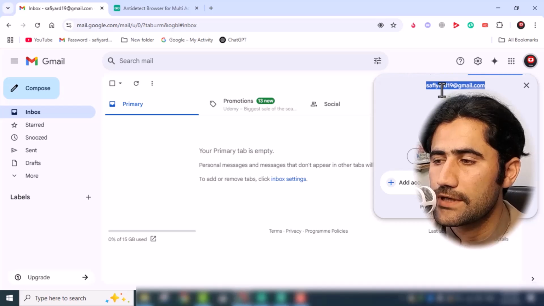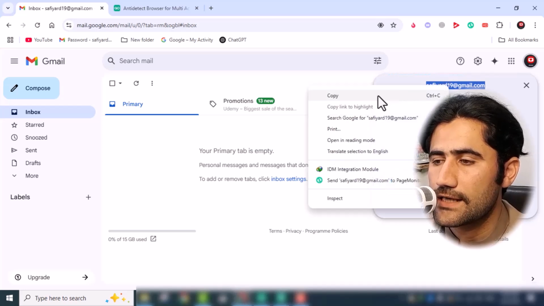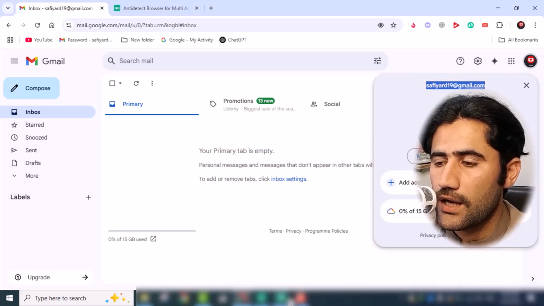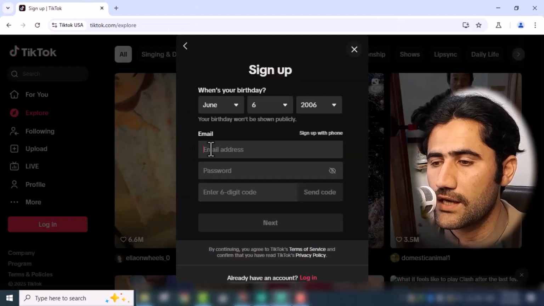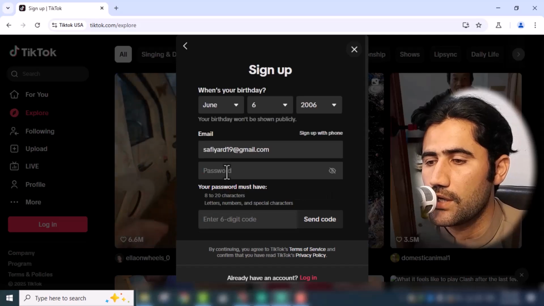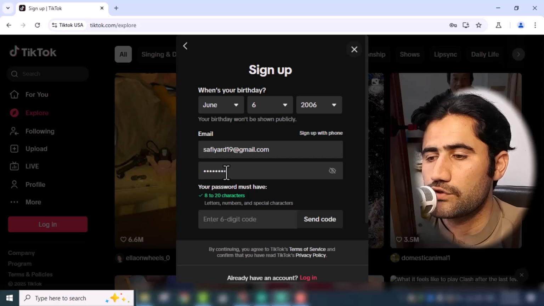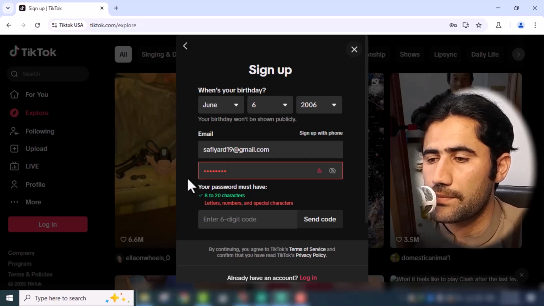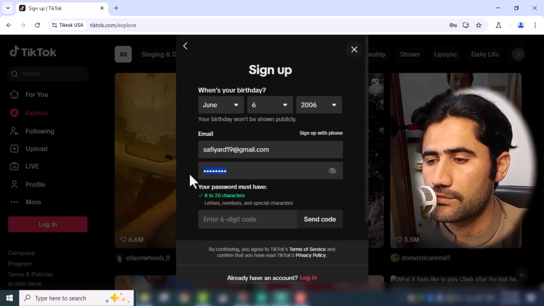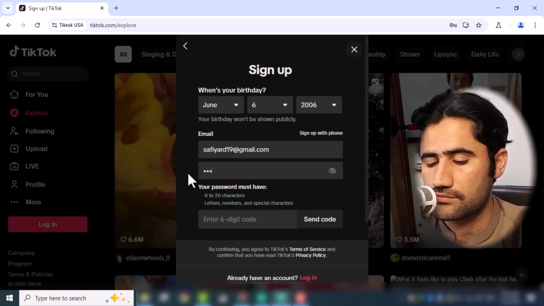Okay, so I will simply click here and select this Gmail account. Okay, and I will open this page again and click here. Select your email address here. Now here you will need to write any password which you want. I have already typed the password. Okay, let me change the password.